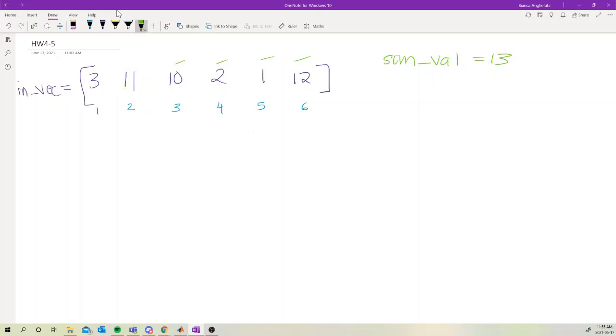We don't want to add 11 to 11. So how might we do this using a loop? What we can do is use 2 loop statements. Let's say our first loop is going to loop through all of the elements in invec.